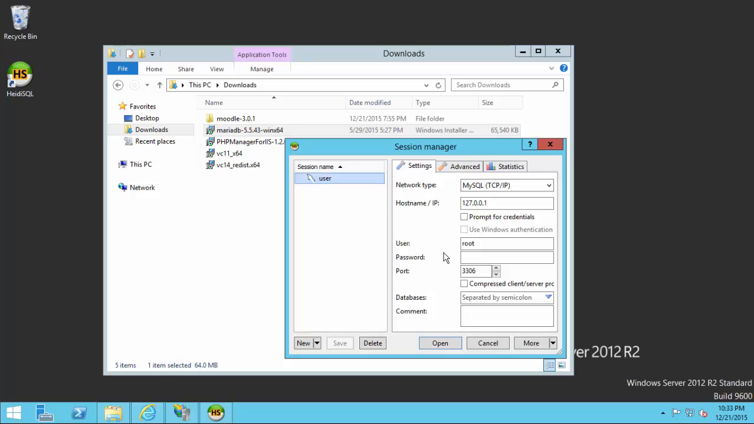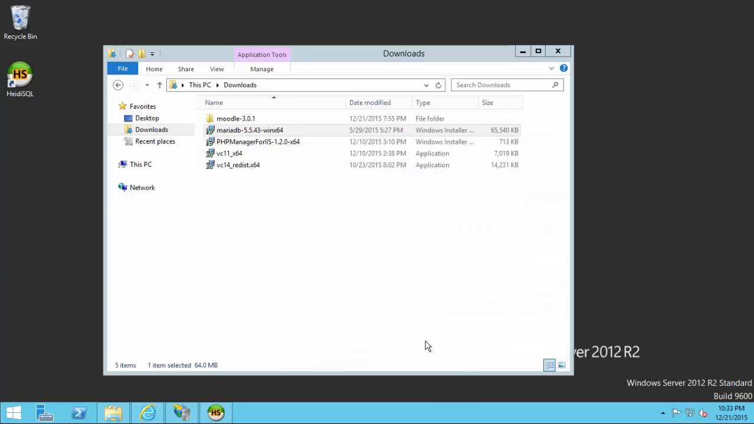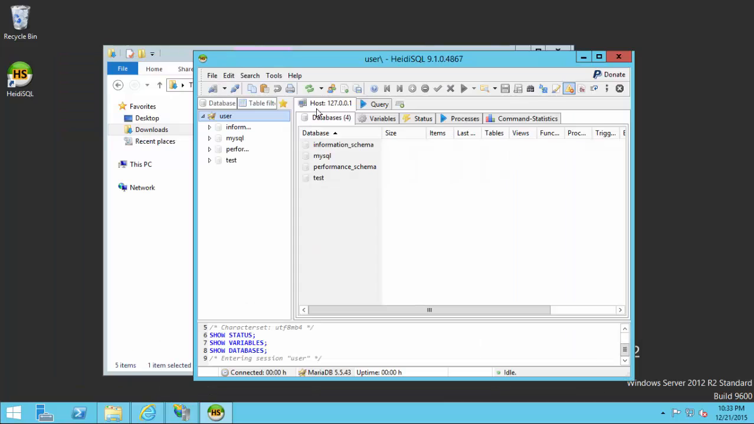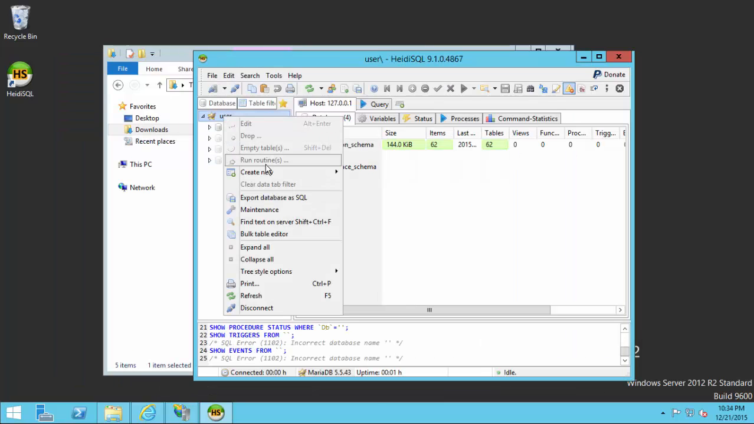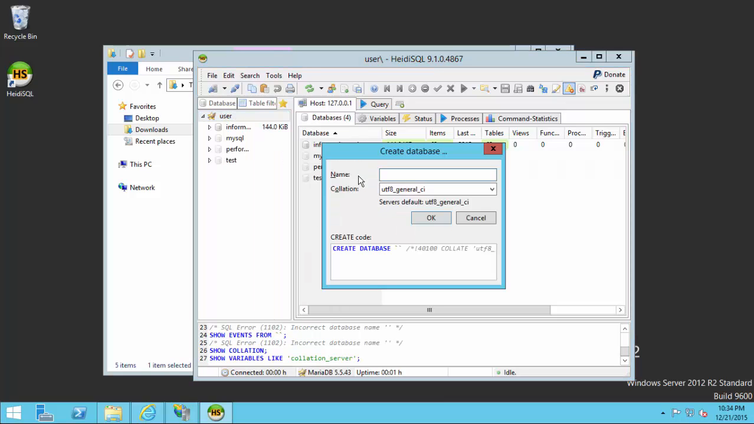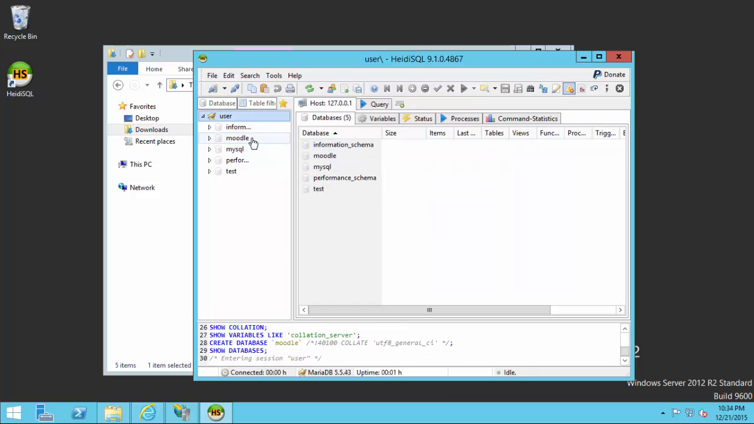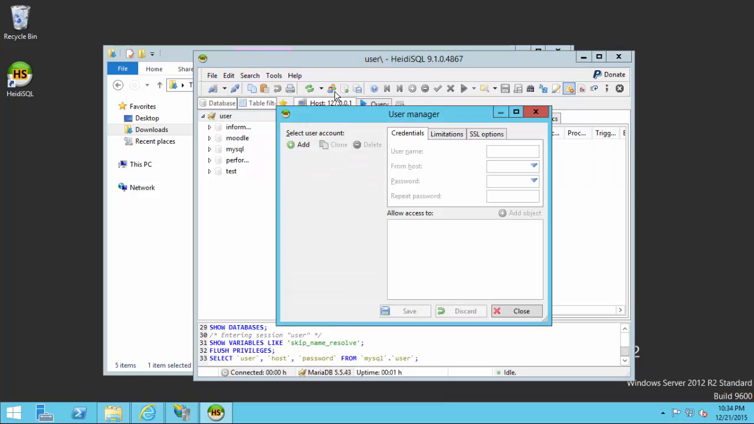Let's click user here. I'm going to give a password and click open. Now I'm going to define a new database here. Click user, create new, create database, and let's name it Moodle. Click OK, and I'm going to create a new user.